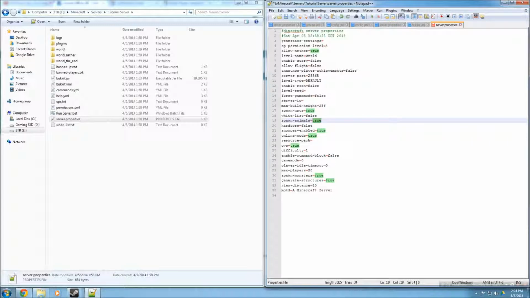Snooper, that's just so Minecraft can track your server type thing, like see how many servers are running at a time, stuff like that. You can have it true or false, it doesn't really matter.